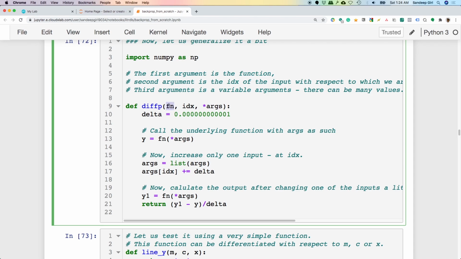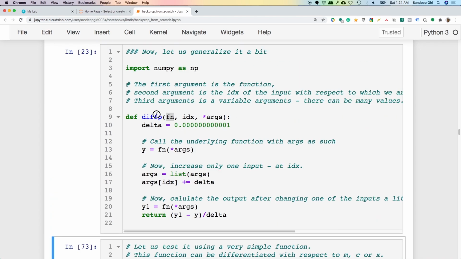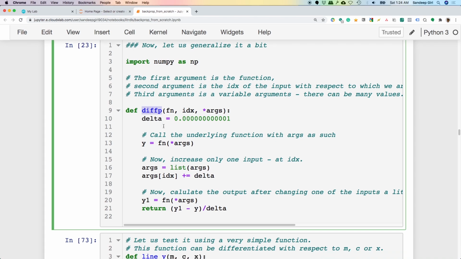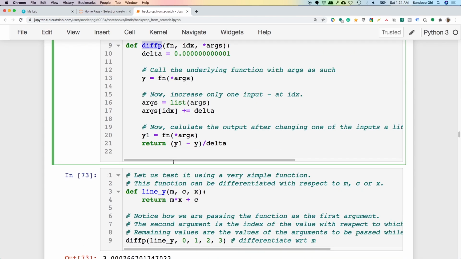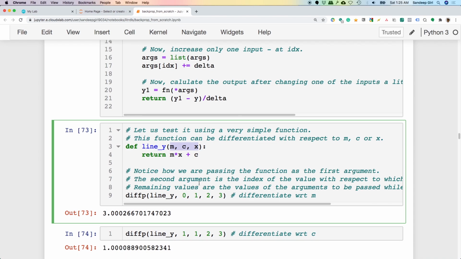Because there could be a function which is taking like 9 arguments, 8 arguments, 100 arguments, and so on, right? Now here we call this function. We define this function. Now moving ahead, let's take a look at this. Imagine we have a function called line_y, which is taking 3 arguments, m, c, and x. Now, if some function is taking 3 arguments as input, we can differentiate this function with respect to 3 values, m, c, and x, right?